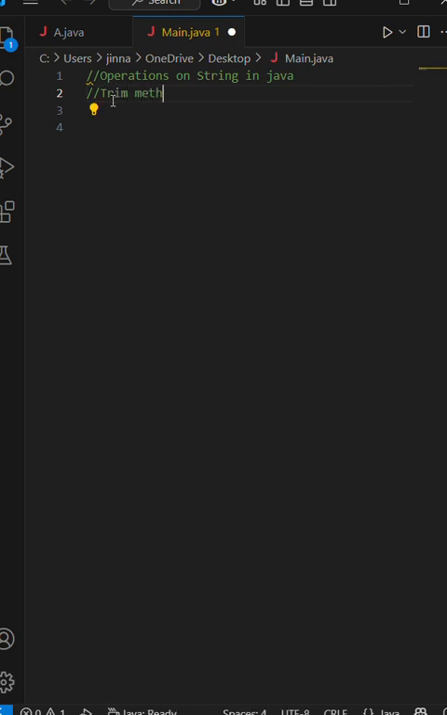So what does this trim method actually mean? It helps you to remove the spaces that would be before and after. Okay, so it would help you to remove the spaces from the string.